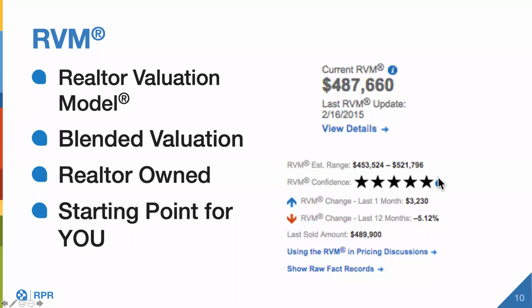And then I'll show you another little tool under this little information bubble that you have access to as well that explains in more detail those 5 stars. And then you've got the RVM change over the last month, the change over the last 12 months, and then the last time it was sold and what that price was. So you have a lot of information right up front on every property in RPR.